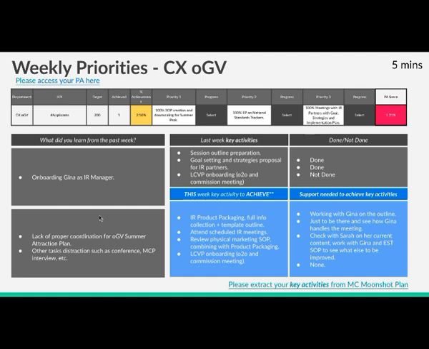And then he will report on last week's key activities that needed to be done, which are session outline preparations, goal setting, strategy proposal for our partners, and LCVP onboarding. So he will say done or not done. And then this week's key activities to achieve the goal. So you can see these four things, and then the support needed that he needs from the team.